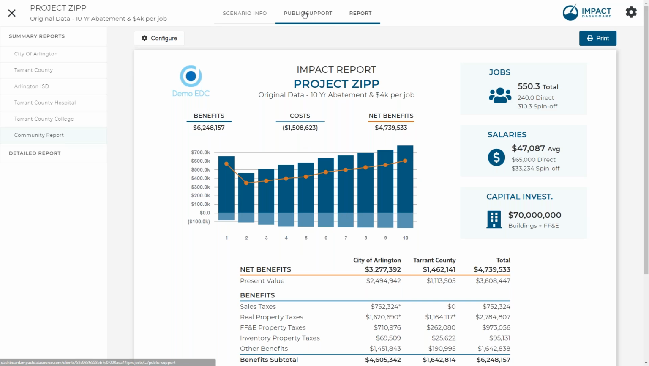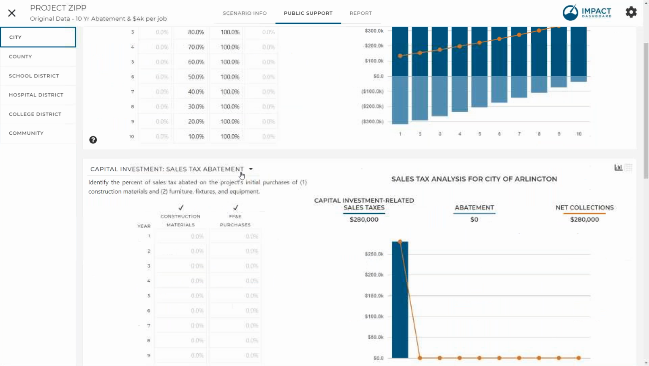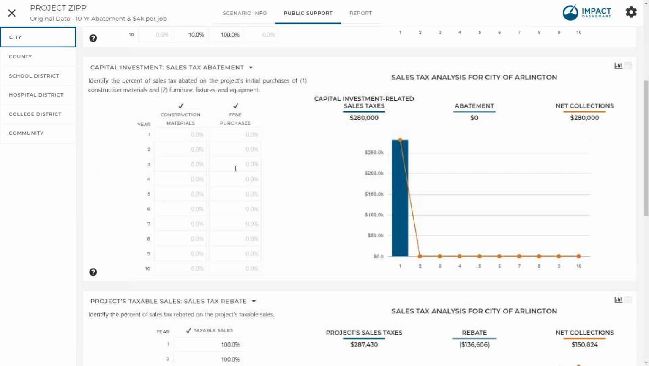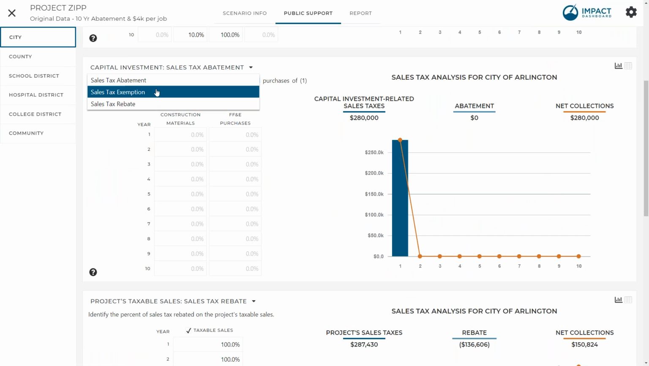So next up, we've got a sales tax rebate for capital investment. To look at that, we can go here. On the public support page, we have a new section where we can see capital investment sales tax, and then we can choose again our language, whether we want it to be an abatement, an exemption, or a rebate, whatever is most appropriate. And what it's asking us is to identify the percent of sales tax rebated on the project's initial purchases of construction materials and furniture, fixtures, and equipment.